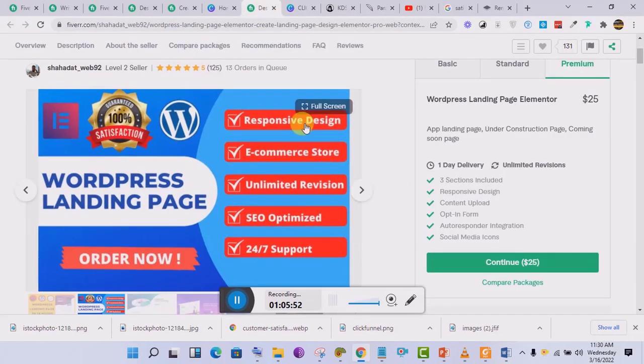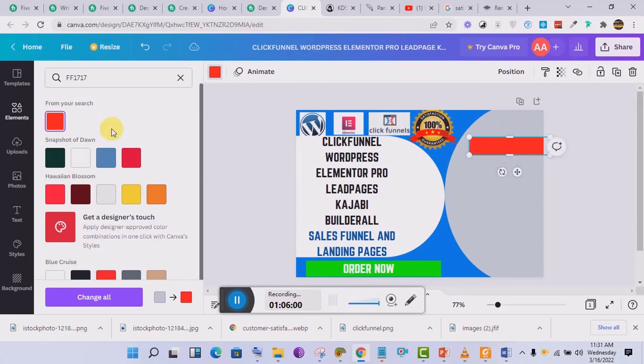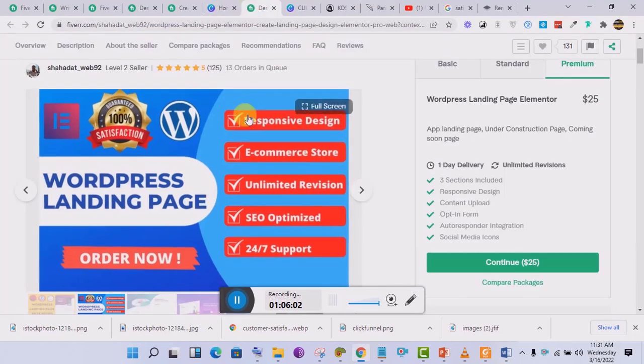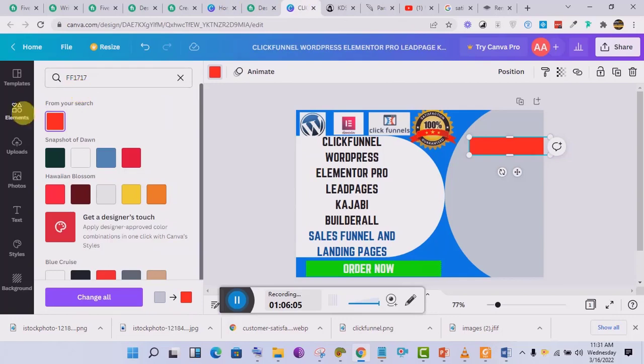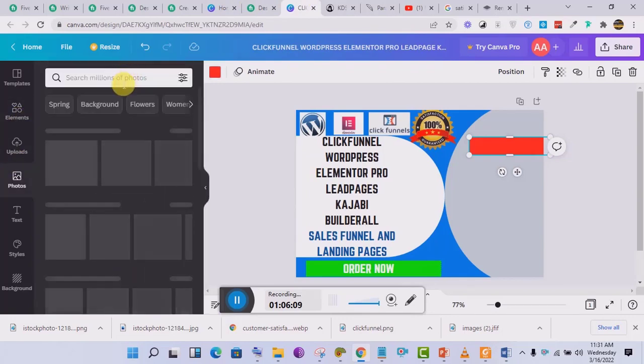Then the next thing you want to do is to put in a checklist mark here. Okay, let's go to photos, check mark.